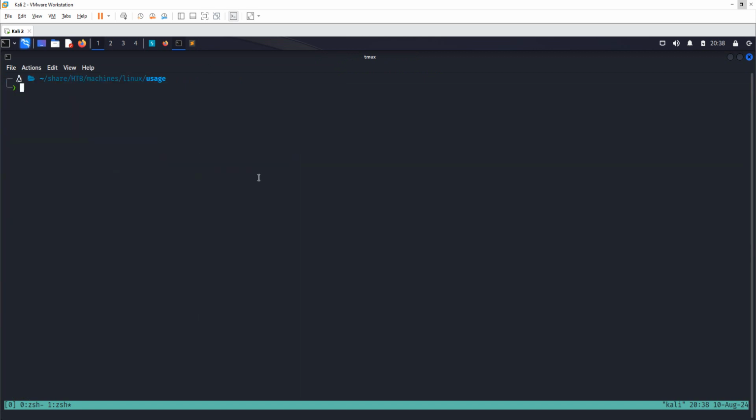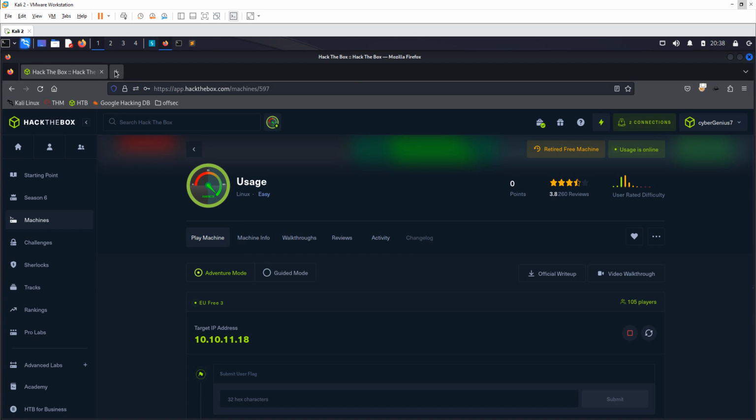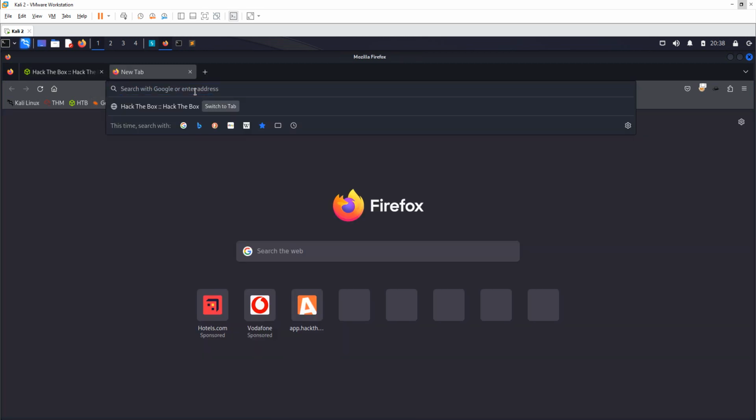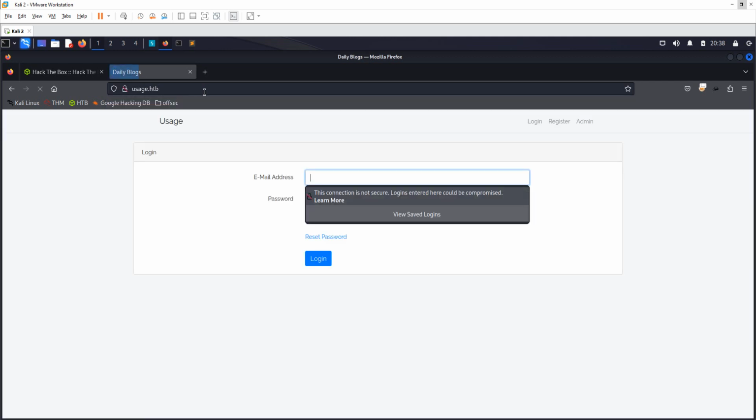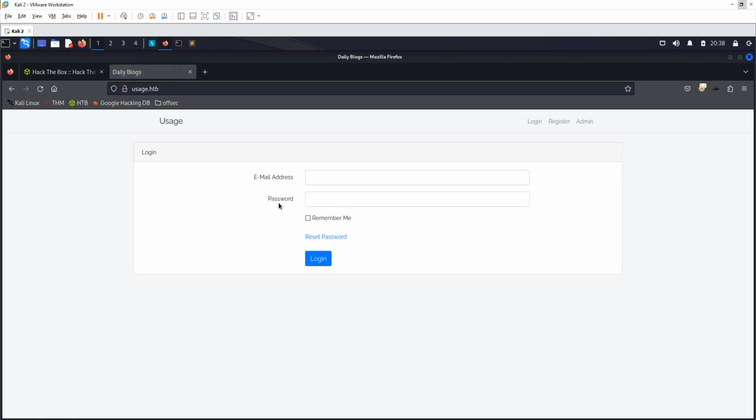We can clear our screen and then try to access the site on port 80. So we do HTTP, and instead of the IP we just say usage.htb, and then we have access to the site. We can poke around, look around. So here we have a login. We are not registered, so we cannot log in. So we have a registration functionality, so we can go and register.